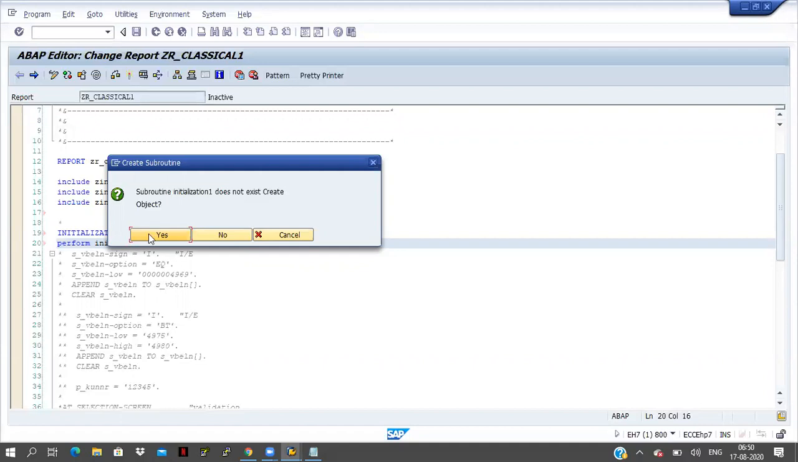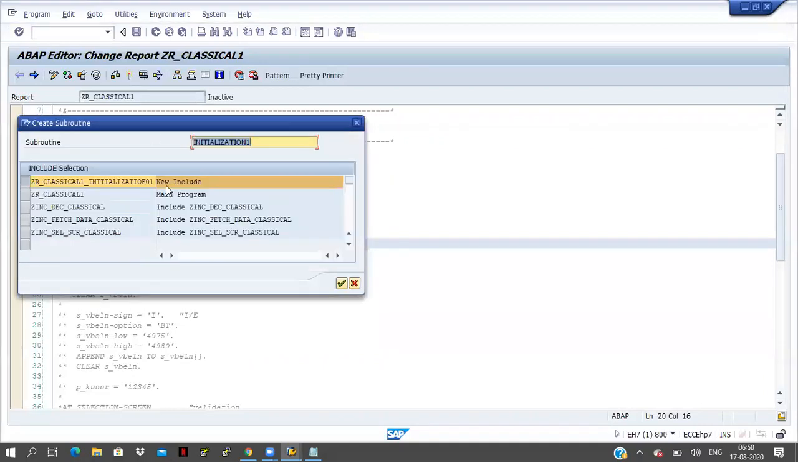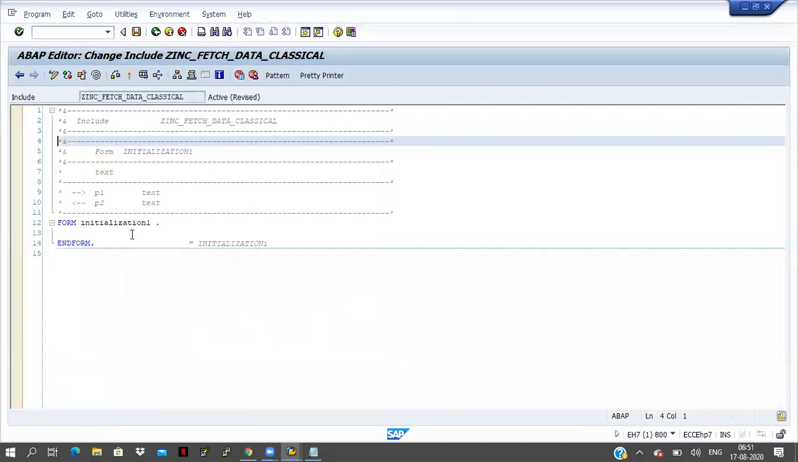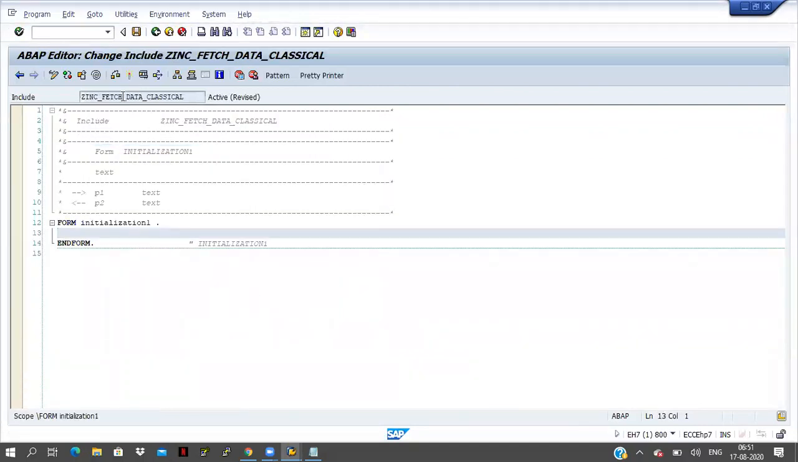Now click on the S button. It is asking where you want to declare this one. I want to declare it in the fetch data include. You have to check where the fetch data is. Just select this one, and now click on the OK button. See, the installation part came under the fetch data include. This is the include now. Okay, now activate it.